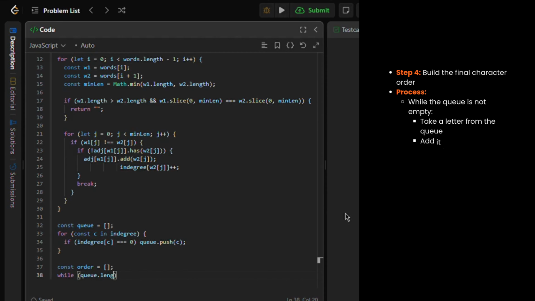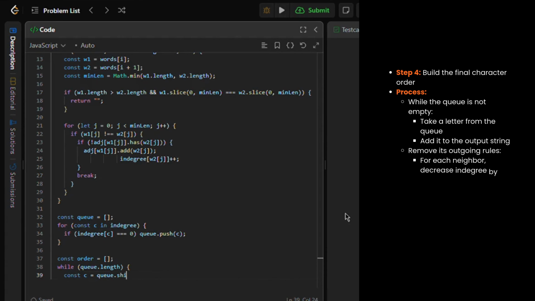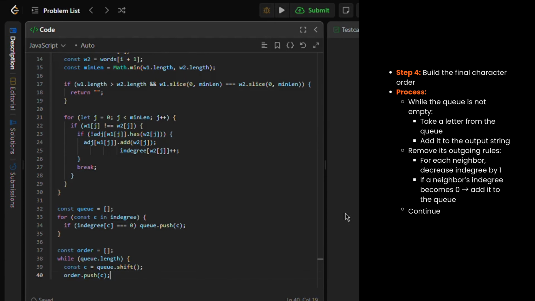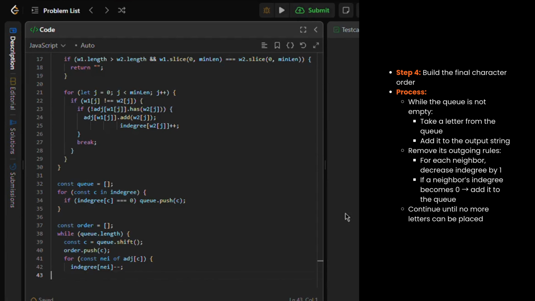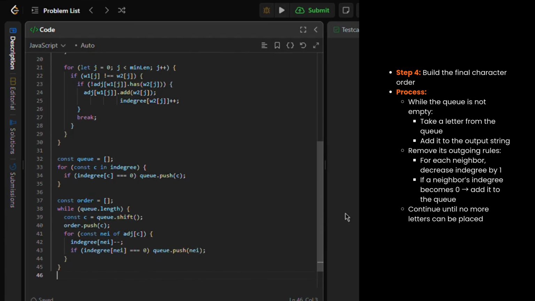We repeatedly take a letter from the queue, add it to the output, and then remove its outgoing rules by decreasing the indegree of its neighbors. If any neighbor drops to indegree 0, it becomes ready, so it joins the queue. This continues until no more letters can be placed.